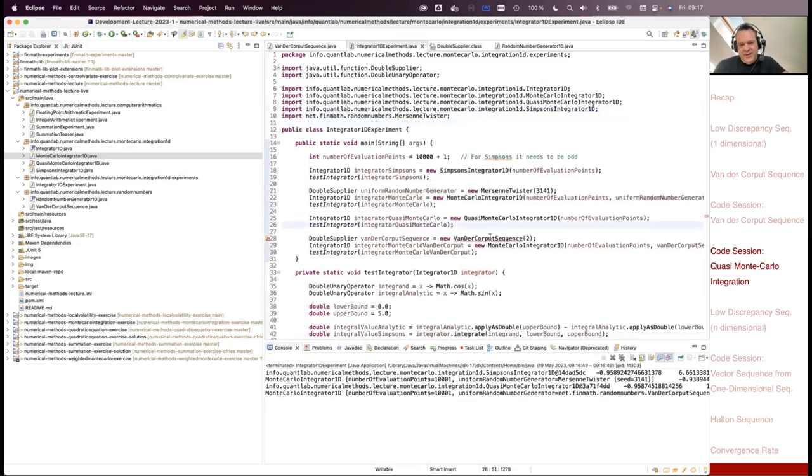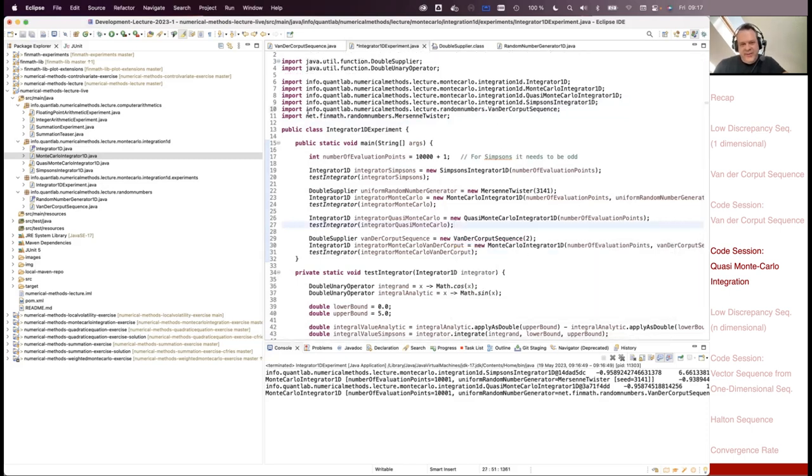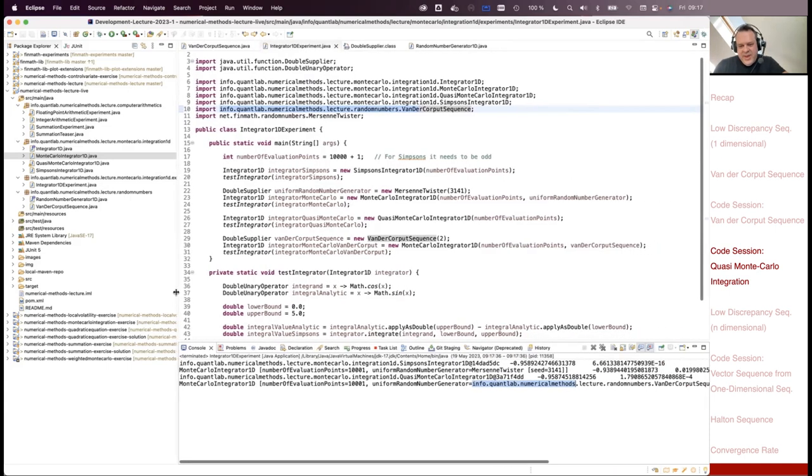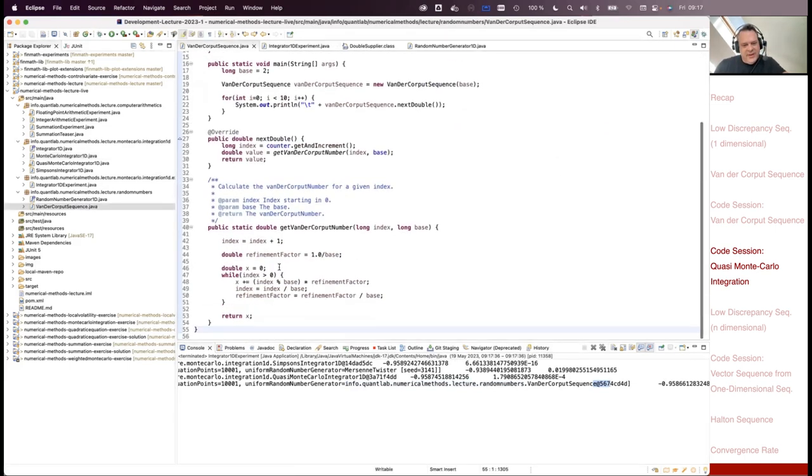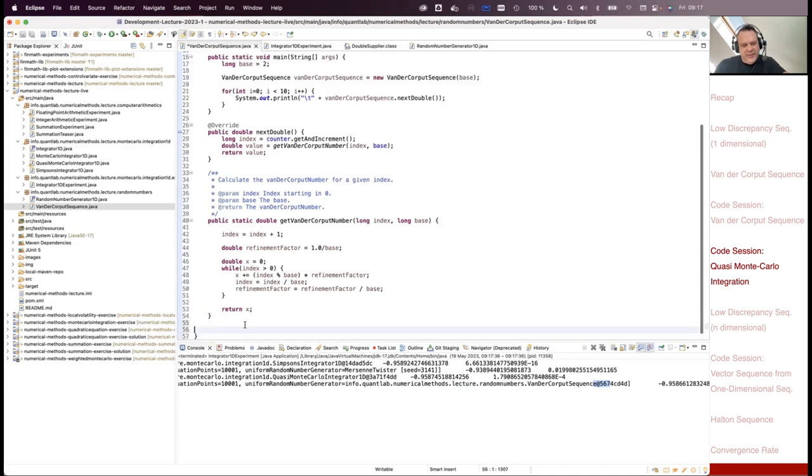I would like to have our implementation. So maybe I import our implementation, the one that we have created here in the lecture. So now you see it has used that implementation, and let's run again. Now it uses the implementation that we use here in the lecture. Here it is also printing the fully qualified class name, including the address. Maybe we also add a toString method to our van der Corput sequence, so we have a nice printout.